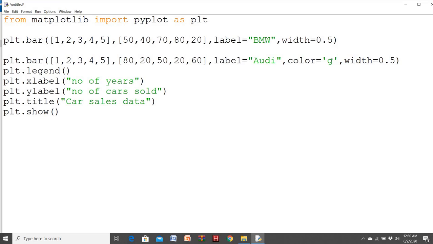So once you plot the graph, it is not enough. You need to use this show option so that a window appears and the whole graph is plotted. So this is a small thing that we have done using bar plot. So basically taken in two quantities. One is number of cars sold by BMW and number of cars sold by Audi in the years respectively. That is nothing but in the past 5 years.